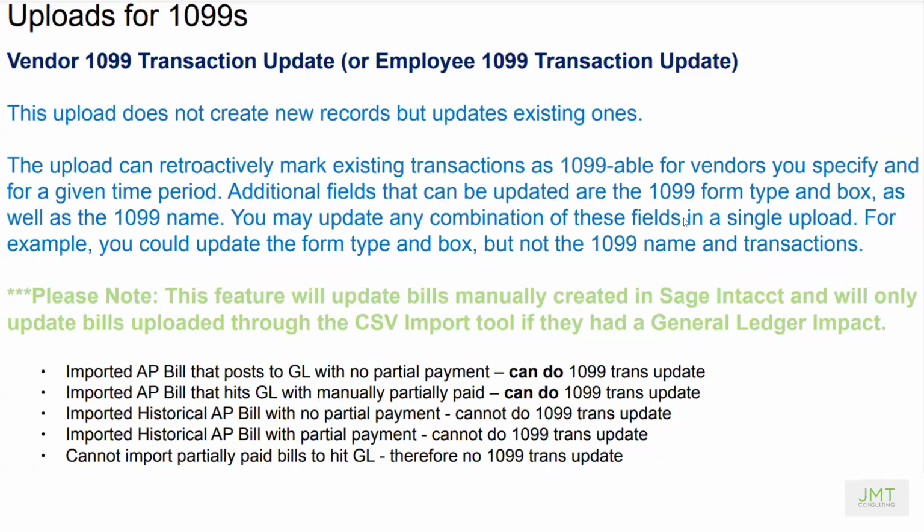So just read through this. It will update. You have to be careful with the updates. Yes, this feature will update bills manually created in Sage Intacct and will only update bills uploaded through the CSV import tool if they had a general ledger impact. So in other words, if the accounts payable bill record posted to the general ledger, then it will update it.